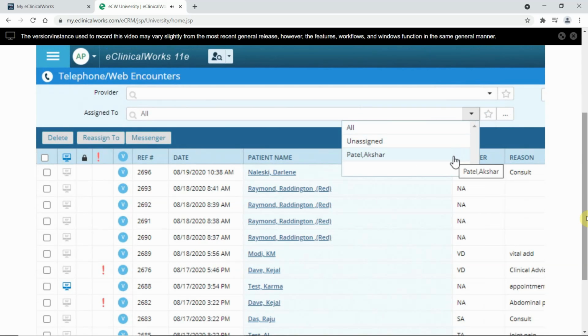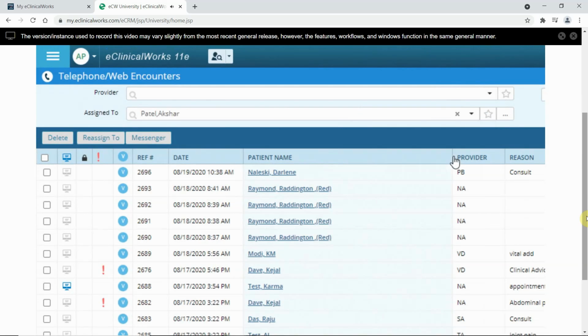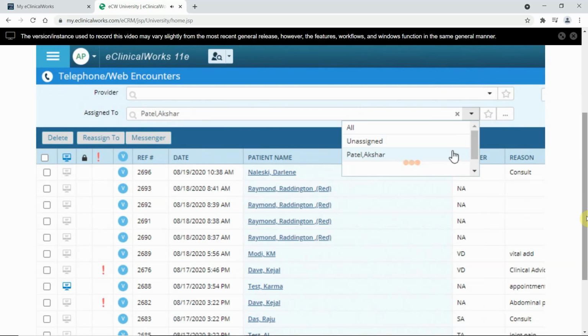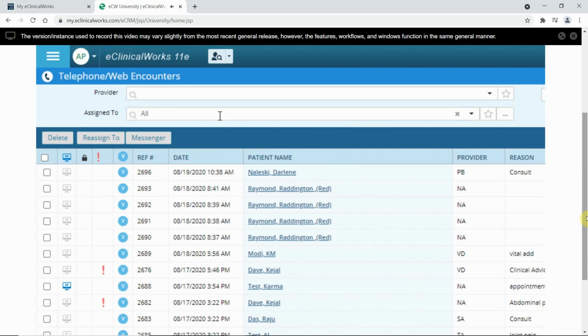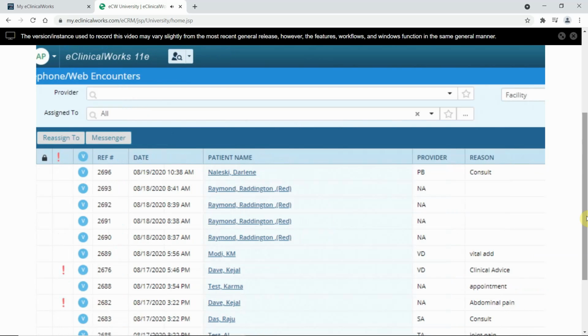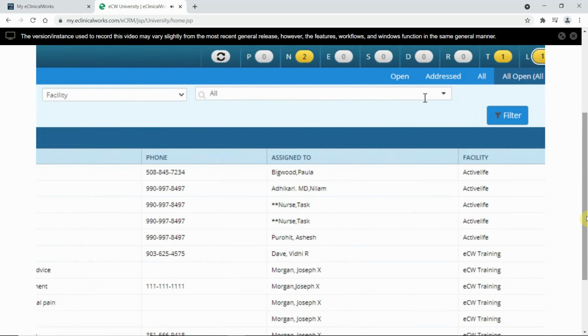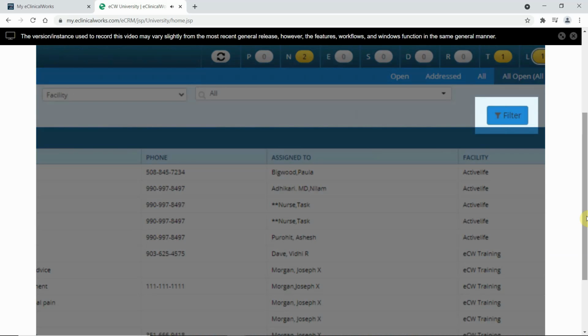So if I want to look at just my items, any telephone or web encounters that have been assigned, I'll go ahead and populate my username here. However, if you were managing other users and had proper permissions, you could go ahead and see their names here. Or for me right now, I'm just going to look by all. And then lastly, I can filter by facility. And I'm just going to leave it at all here and click the filter button.